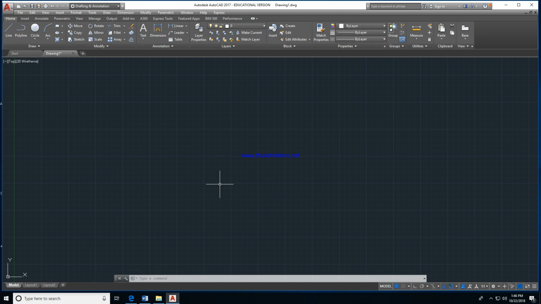So how do I set that? Just type limits, enter. It is asking me the lower left corner, so the lower left corner will be 0,0, enter. And the upper right corner, let's say it is for an A4 sheet, so the upper right corner will be 297,210, enter. So your limits are set. Let's zoom it: zoom, enter, All, enter.